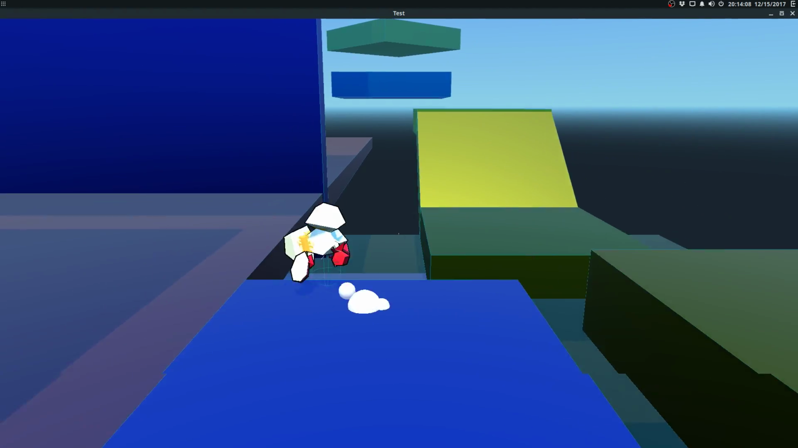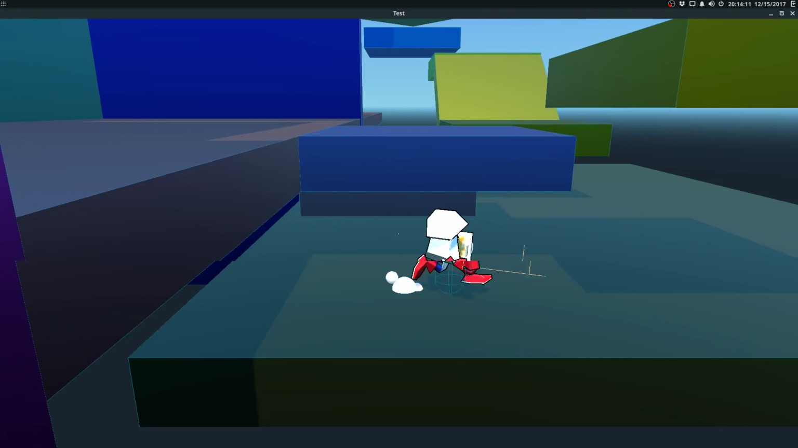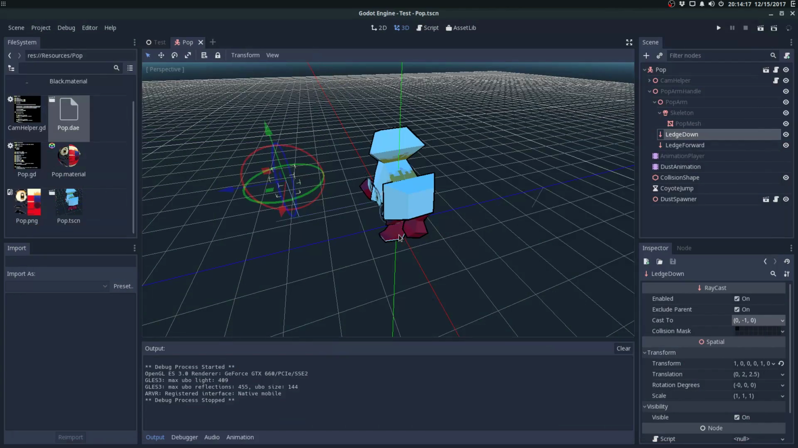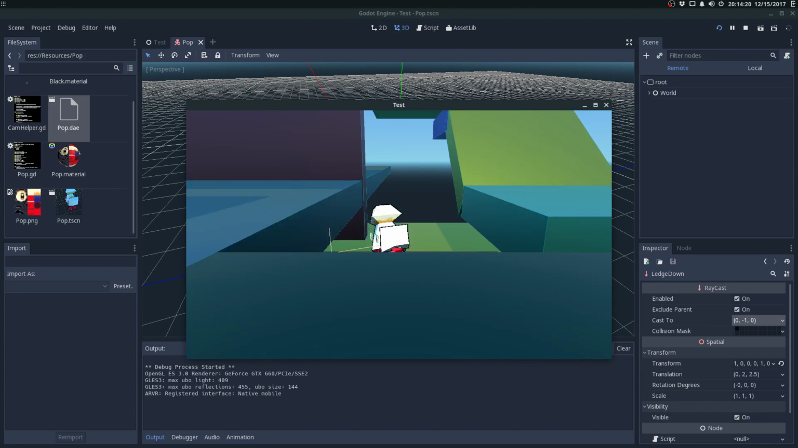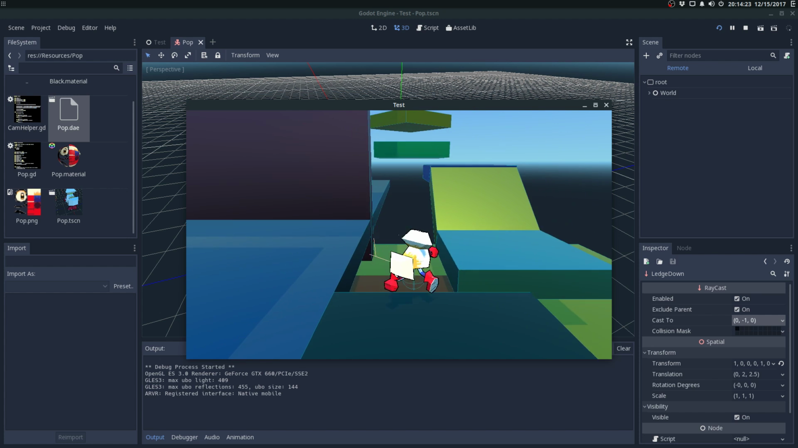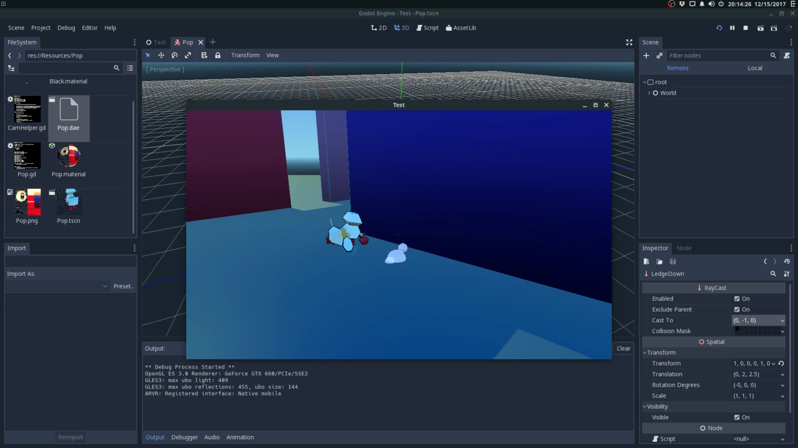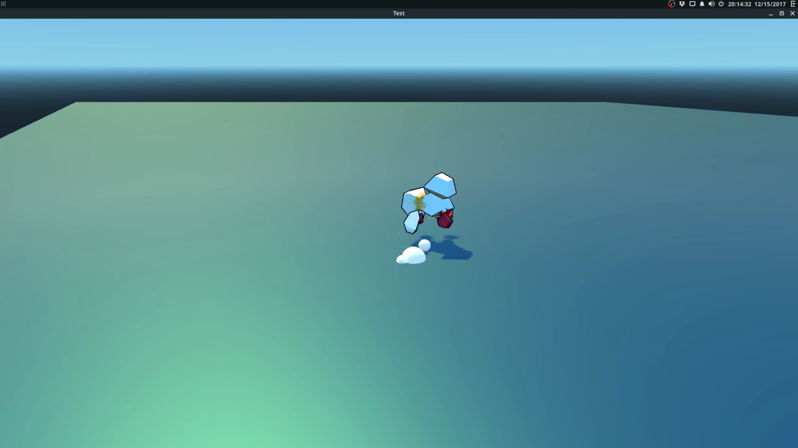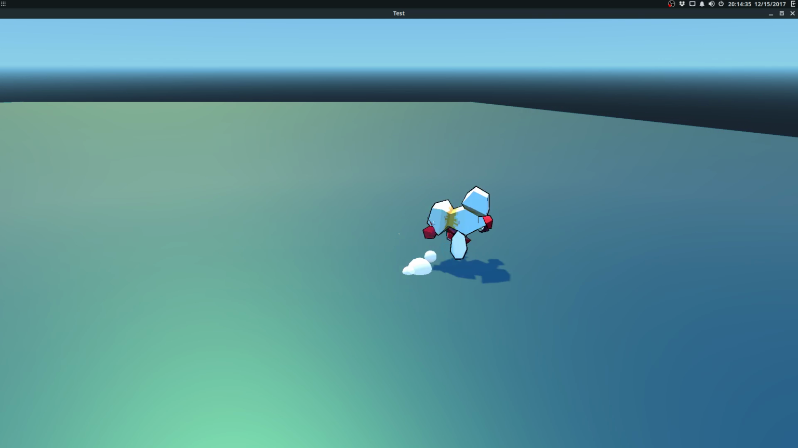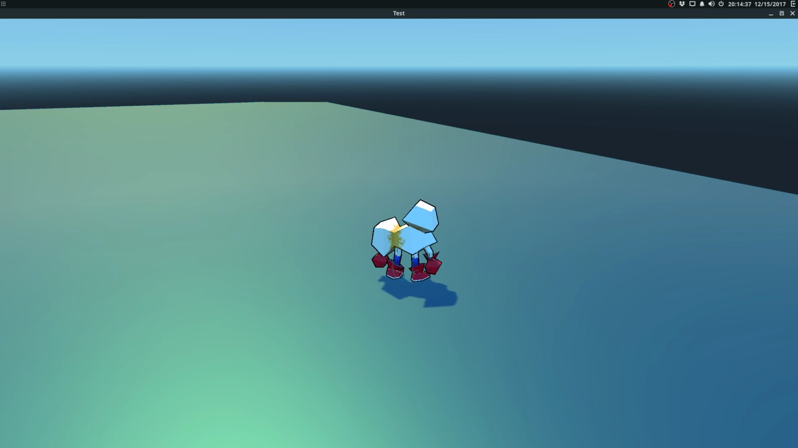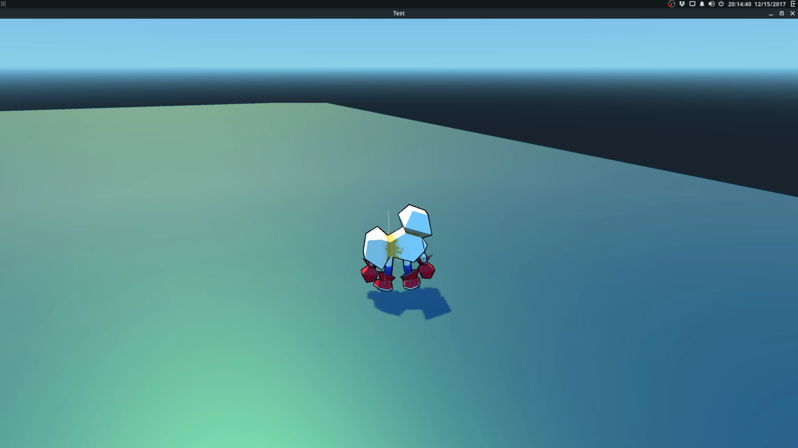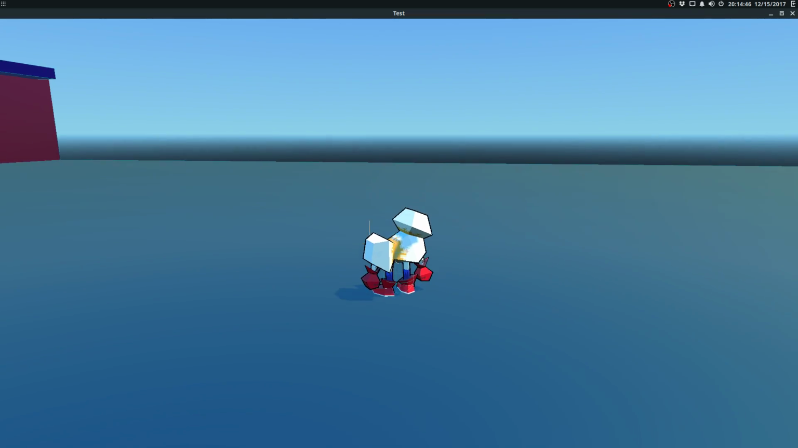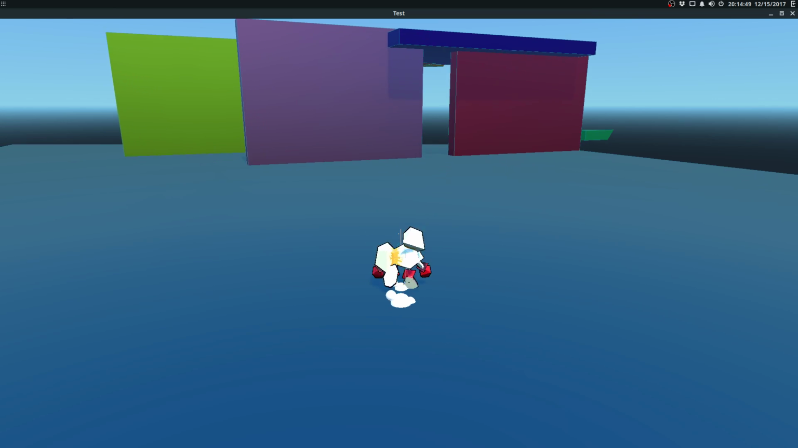Why is he running forward? I'm not pressing anything. What? He's just running by himself. Okay. What in the... I'm not pressing up. This is weird. He's just running toward... He's got a mind of his own. He's just running away. That was really weird. Maybe Pop has finally had enough.